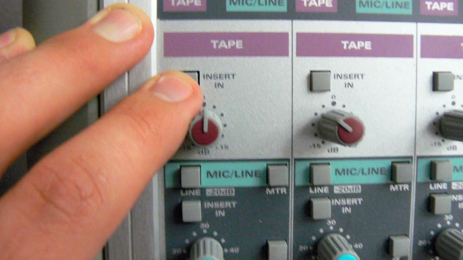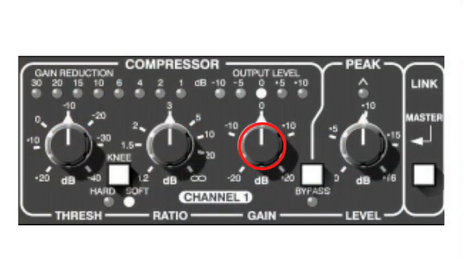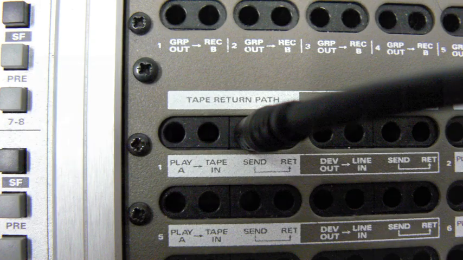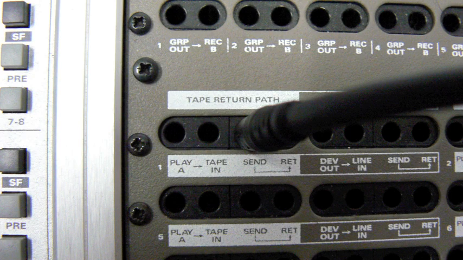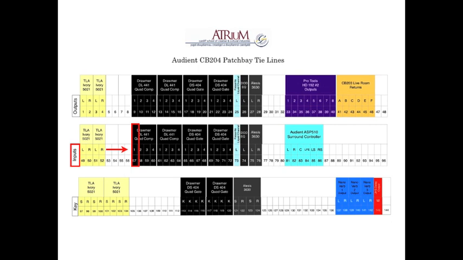Press Insert In on the tape return section of the channel you wish to send to the compressor. Ensure the gain control for the compressor is set to 0 dB. Next, on the patch bay, patch Send on the tape return path for that channel. Patch the other end of the cable into Tyline 57. This is the input to our drama compressor.